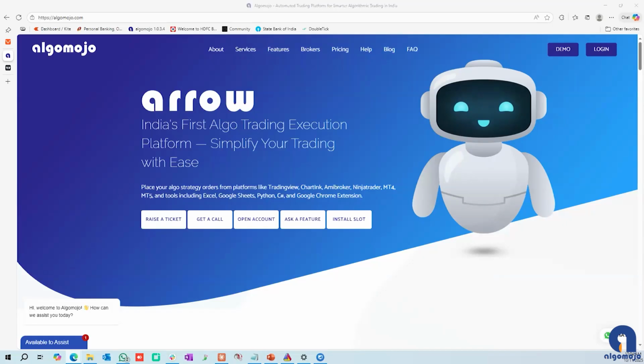Welcome to this session on how to use Algomojo platform for automation of your strategies. If you have any queries, please use the chat box to type out your queries. In case you'd like to have a look at anything specific, please use the chat box and raise your queries. I'll try and answer them and show them as we go along. We will start with a small presentation.